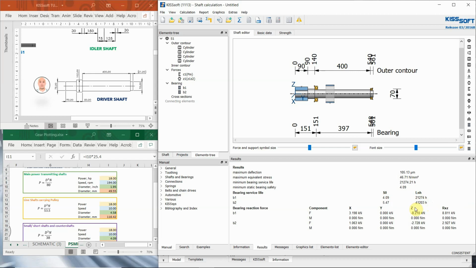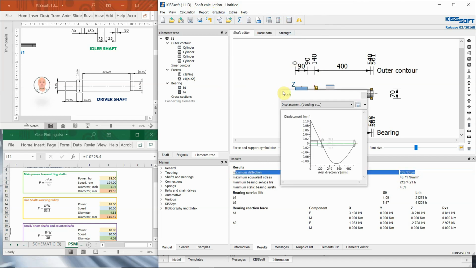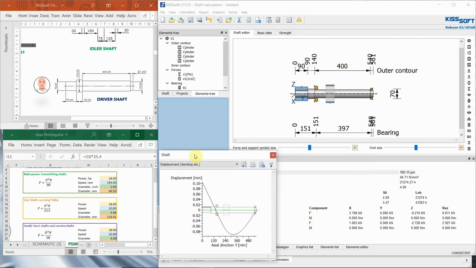Our bearings are acceptable. Then let's now check the deflection of the shaft. So here our maximum deflection is 105 microns. So let's check in the model. From this tab, let's check graphics, select shaft, then select displacement bending. Then let's put this on the side.